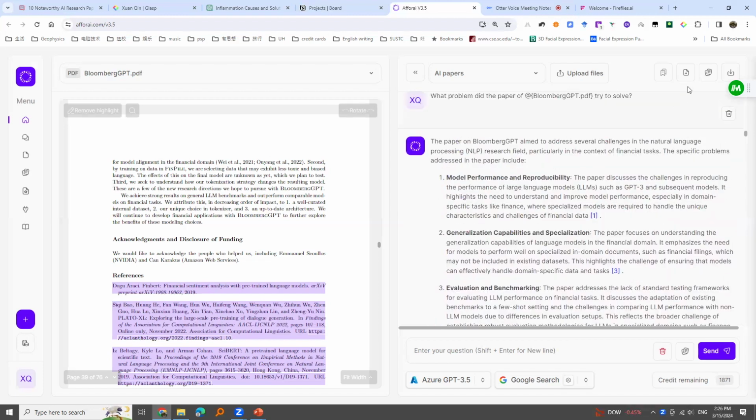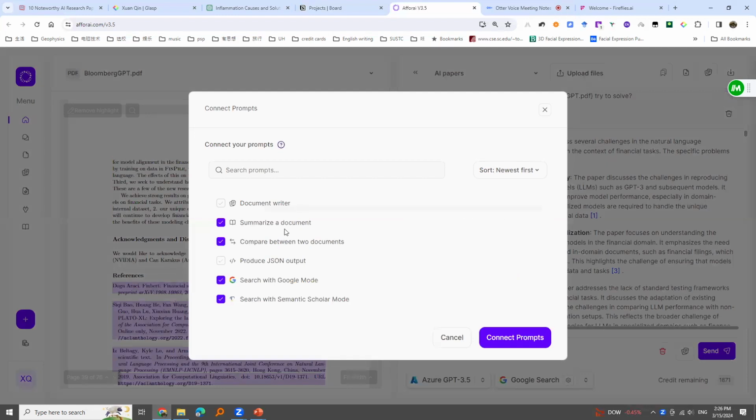Additionally, this tool provides prompt templates. It helps you to rapidly generate prompts if you want to summarize a paper or compare between different documents. And you can also save your own prompts in this place.